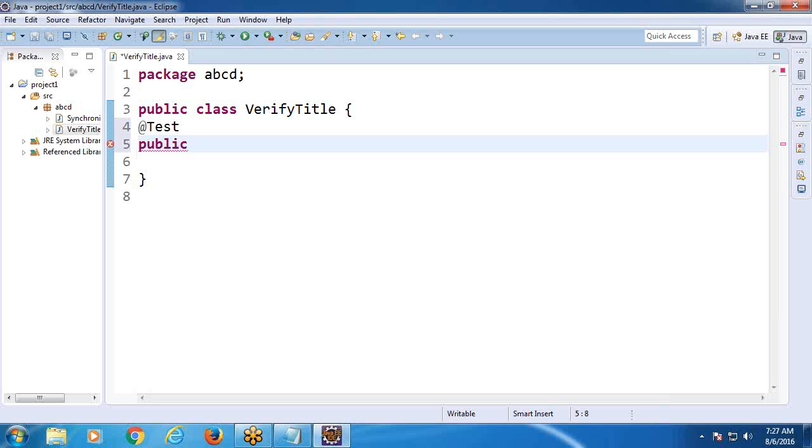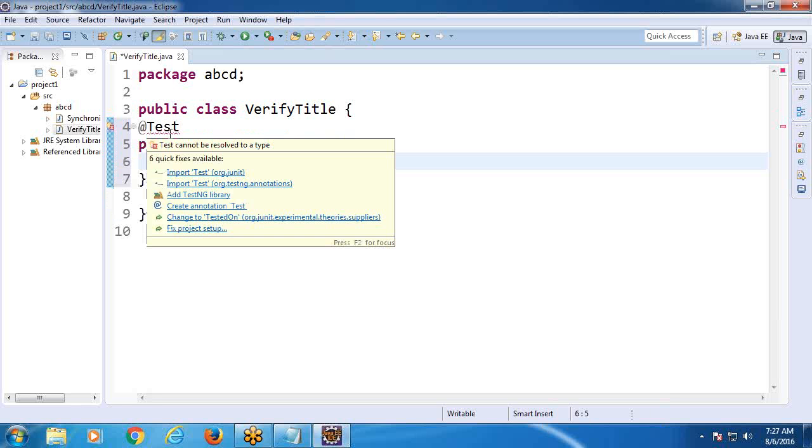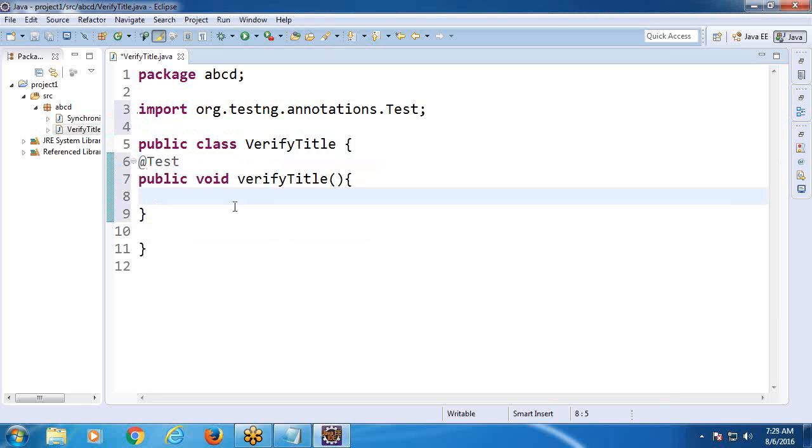Public void verifyTitle, open and close parenthesis. Next, open curly braces. Next, import TestNG. Observe Pradvipal. Don't import from JUnit. Yes, sir. It is showing import org.junit; import org.testng.annotations.Test. TestNG imported. Next, write the test case.